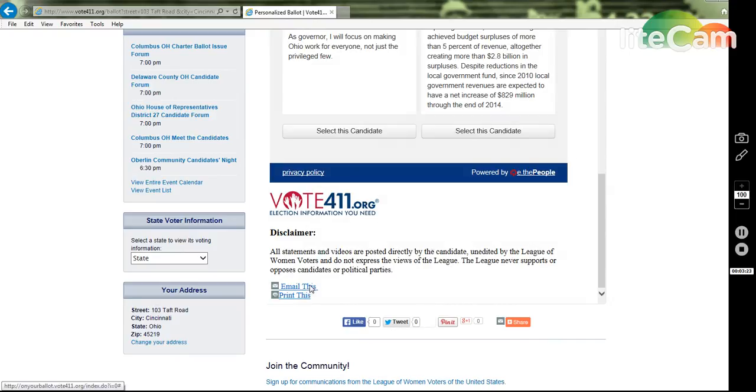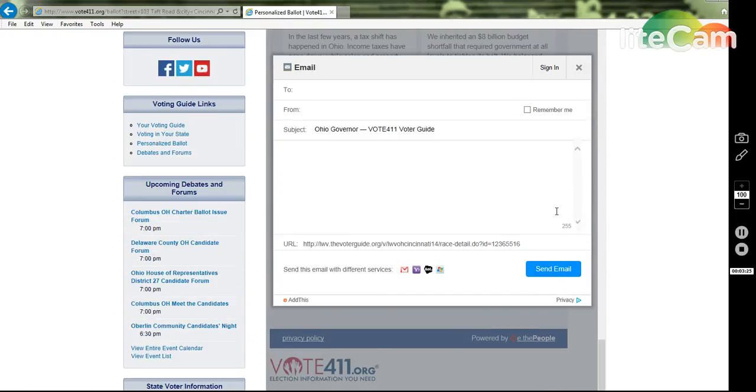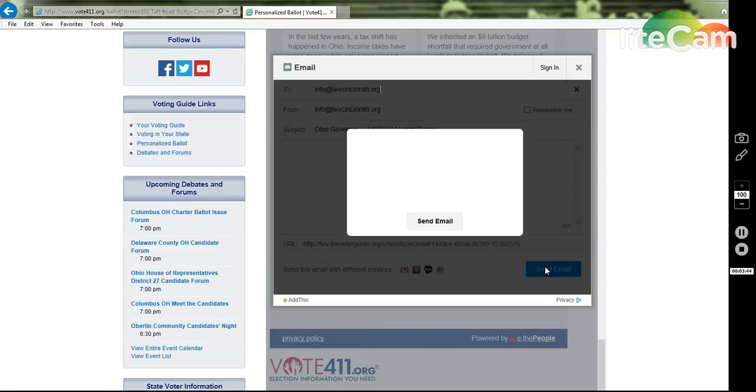So if you click email this, it'll pull up a little email box, and the weird thing is you have to put in an email address for both the to and the from. So I'm just going to put our info email address in here, and it can be the same email address. So I can choose that and paste it there and click send the email.